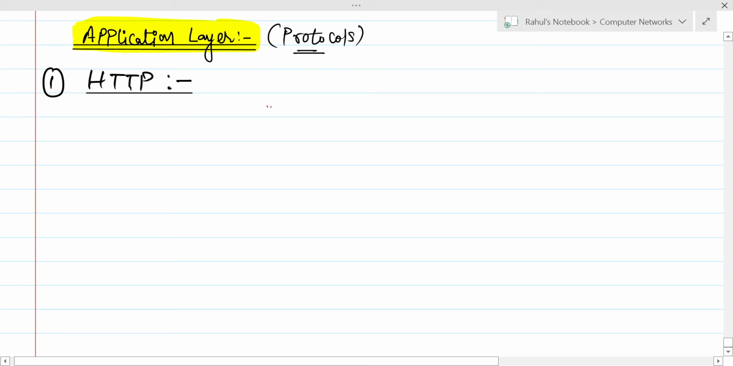Right, so let's move on to application layer protocols. There are various application layer protocols in our GATE syllabus, but the first one that we are going to explore is HTTP, that is Hypertext Transfer Protocol. The application layer is the topmost layer of the OSI model, right? So let's discover the properties of HTTP.